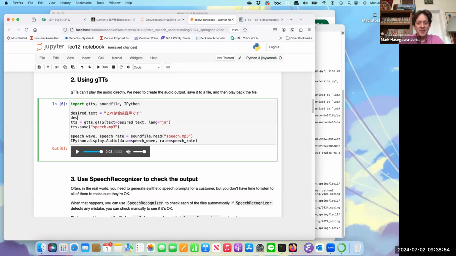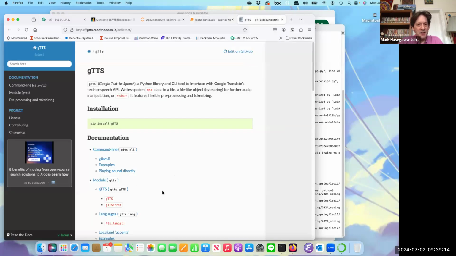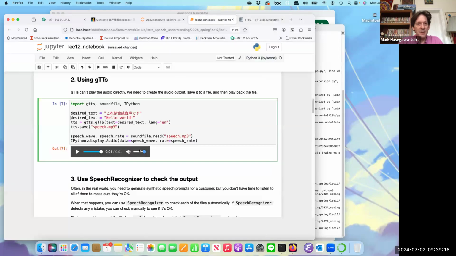Let's try it with a desired text in English. Hello World. So it works with English or Japanese or a large number of other languages that are listed in the GTTS documentation. Okay, Professor Mochizuki, do you want to just translate this part?